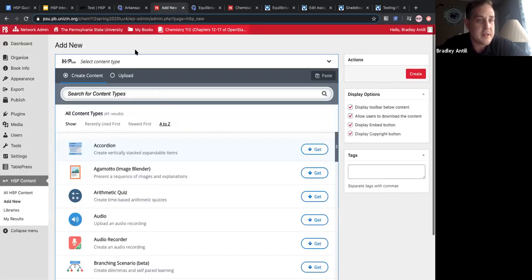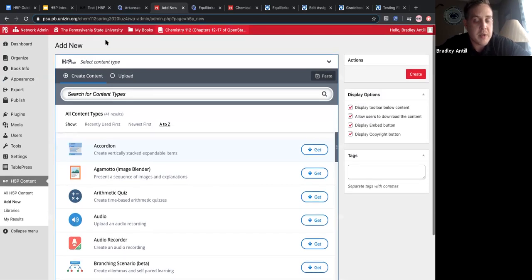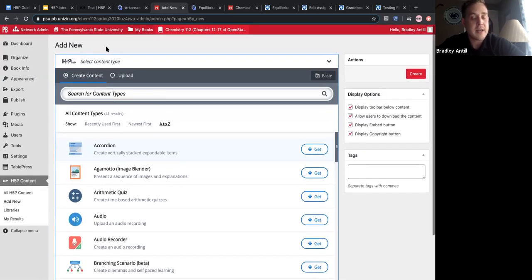Pressbooks, if you're interested in Pressbooks, you can email me at bxa919@psu.edu if you would like a Pressbooks account and want to go this route, though I do not recommend it because the storage is limited for our Pressbooks, and we don't want to have kind of a repository of H5P files that are taking up most of the storage.